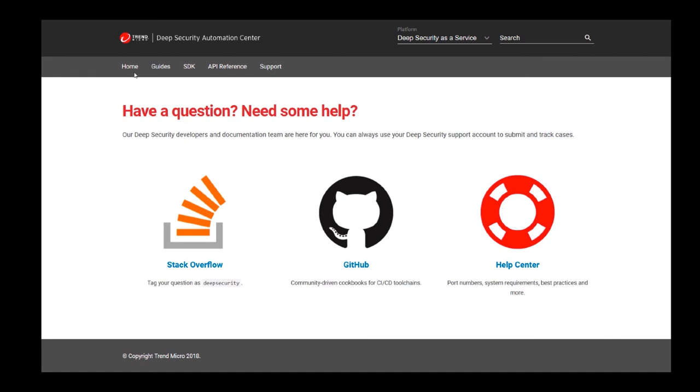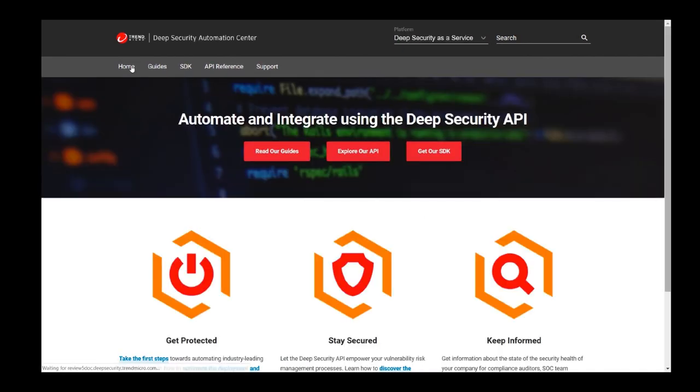With Deep Security and the Trend Micro Automation Center, we are here to help with meaningful information that fits easily into the way you want security to be implemented and maintained across your DevOps teams and hybrid cloud infrastructure.